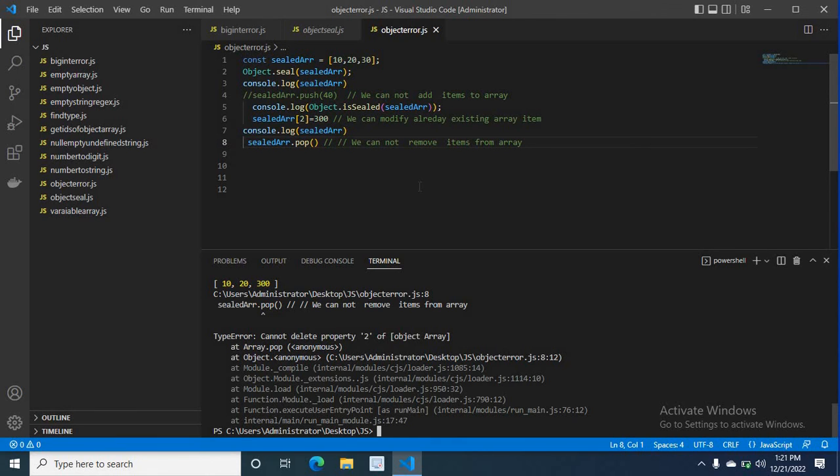So from this small video, we understood that if an array is sealed using the Object.seal method, then we cannot push or add items to that array, and we cannot pop or remove items from that array. But we can modify the existing array items, and at the same time we can check whether this array is a sealed array or not by calling Object.isSealed.